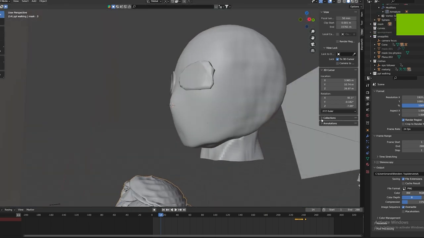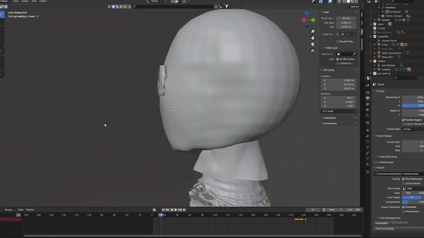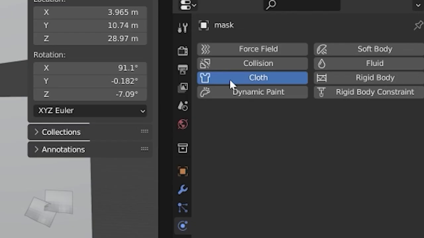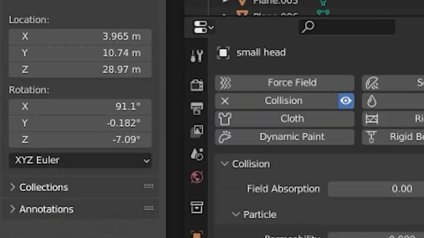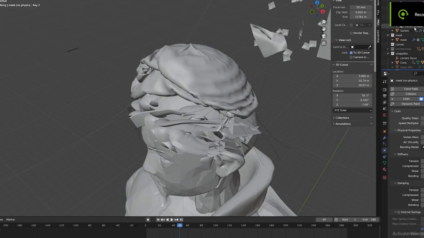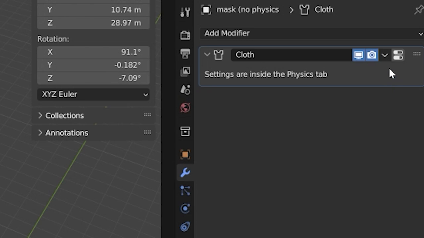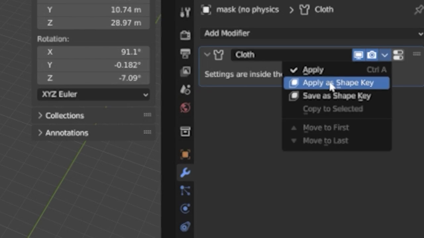For the Spider-Man mask, I just modeled another simplified head, but ran a cloth simulation with my head as a collision object. I then selected a preferable frame and applied the simulation as a shape key.